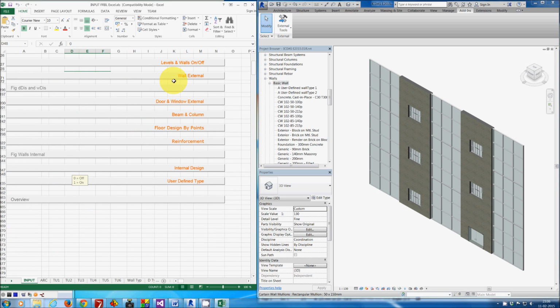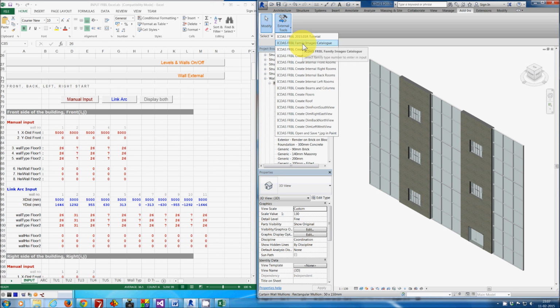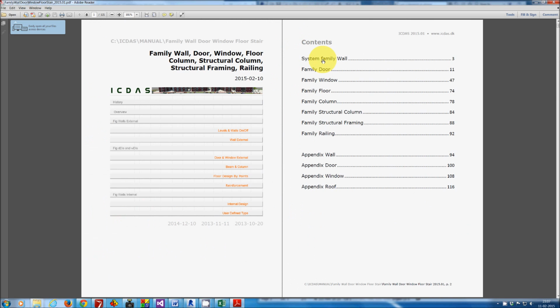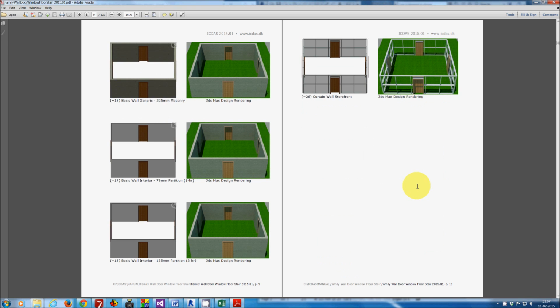In the input, in the external wall, you see we use number 26 and number 7 for wall 1, 2. And you can go to family catalog, system family, and the wall number 7 looks like this. And it looks like this in 3D Max rendering. Number 26 is the glass curtain wall.